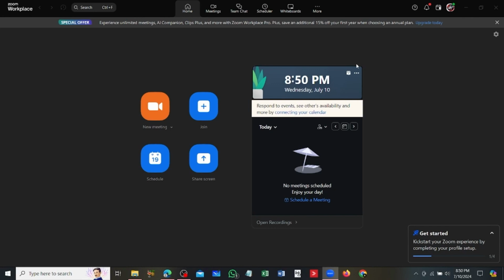Okay, after signing into our Zoom app, we are now signed into our Zoom app and we are good to go. But for any reason you are logged out of your Zoom app, you can always sign in using the same procedure you signed up with and you should be fine.